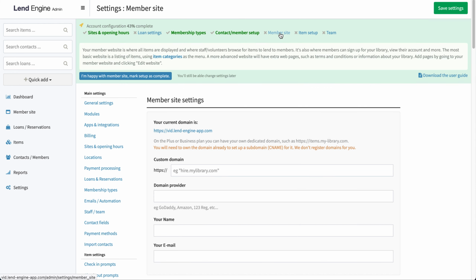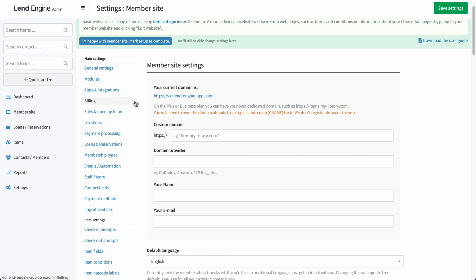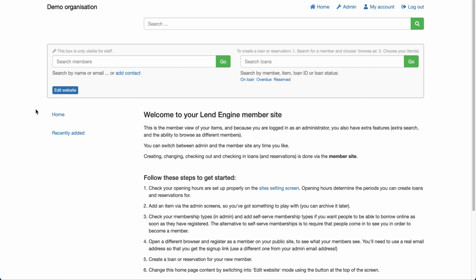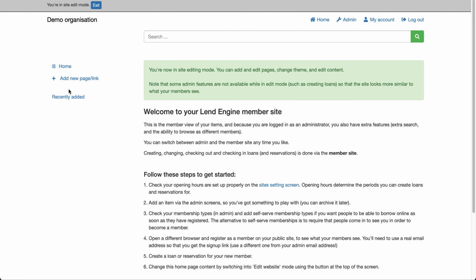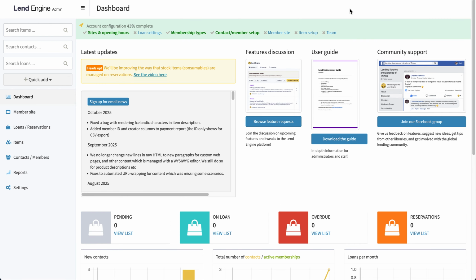So I talked briefly about the member site, that's the front end. There's some member site settings here, so that's settings, member site. You can jump across to the member site with this menu item on the left, and then to actually change the content of that website, you can add pages and things like that. Click Edit Website. And there'll be a separate video which walks you through website editing. So that's where you do things like change the content of your homepage, change the look and feel, the colors, and things like that. Okay, so let's go back to admin.